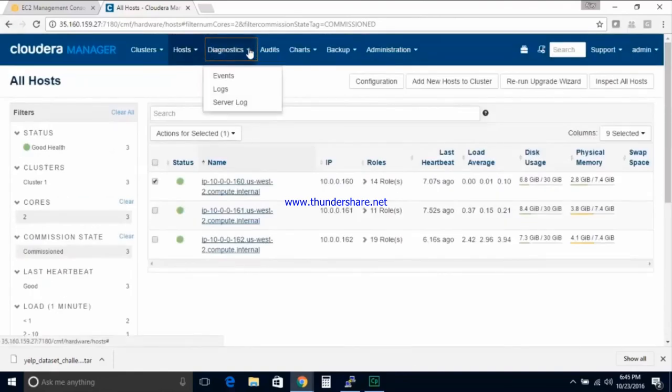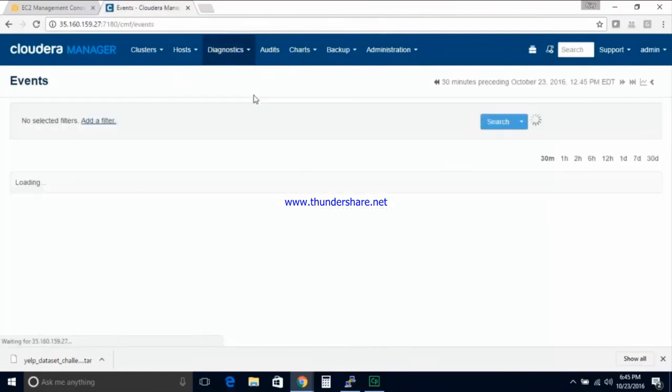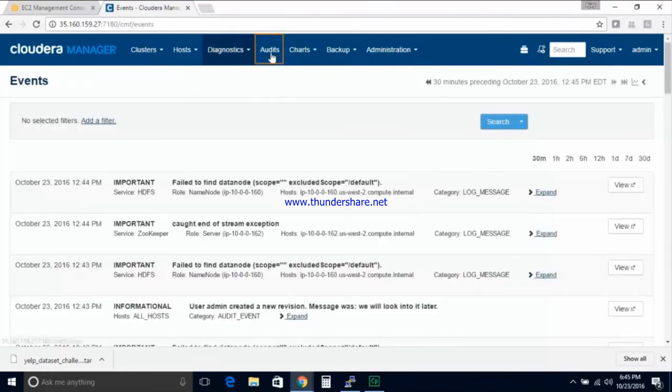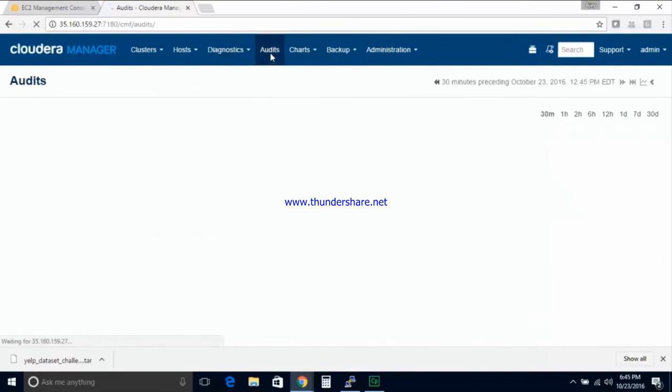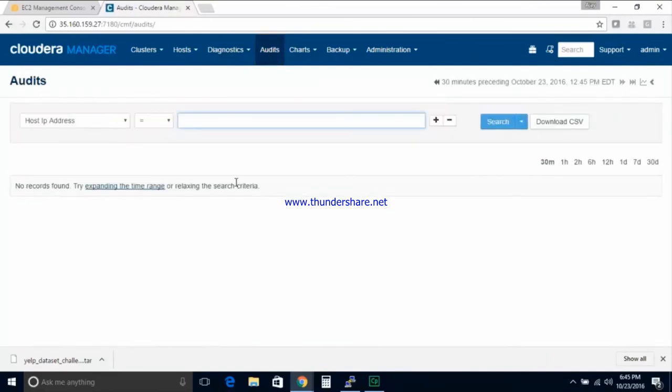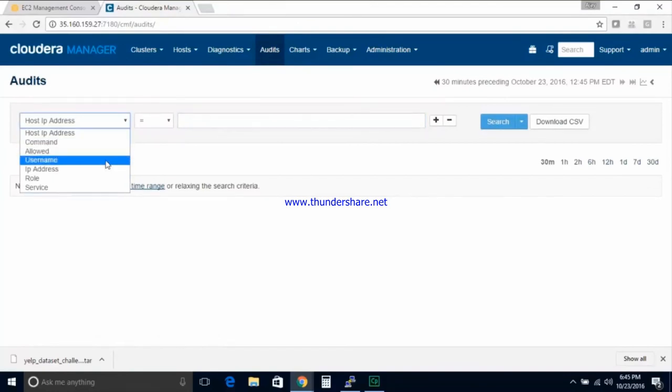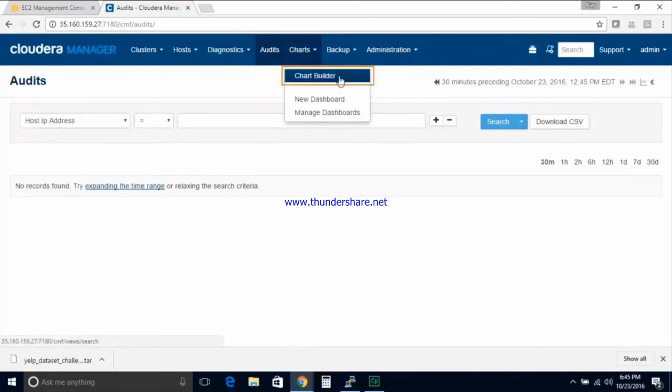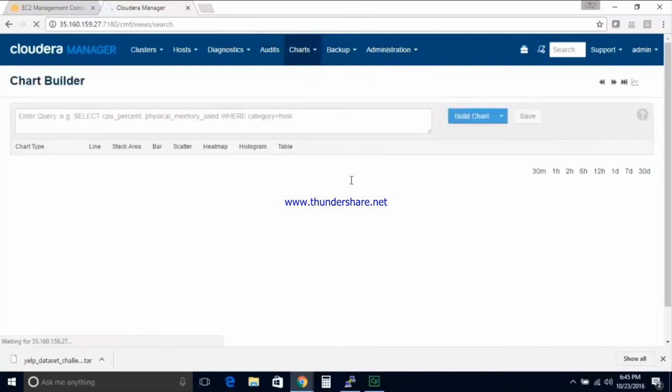Click Diagnostics, then Events. You will see the events that have happened in the cluster. Click the Audits tab, and you can add different filters by clicking Add a Filter to check on a particular machine, a command, a username, an IP address, a role, or a service. Click on Charts, and then Chart Builder. Charts are used to monitor specific areas of the cluster.